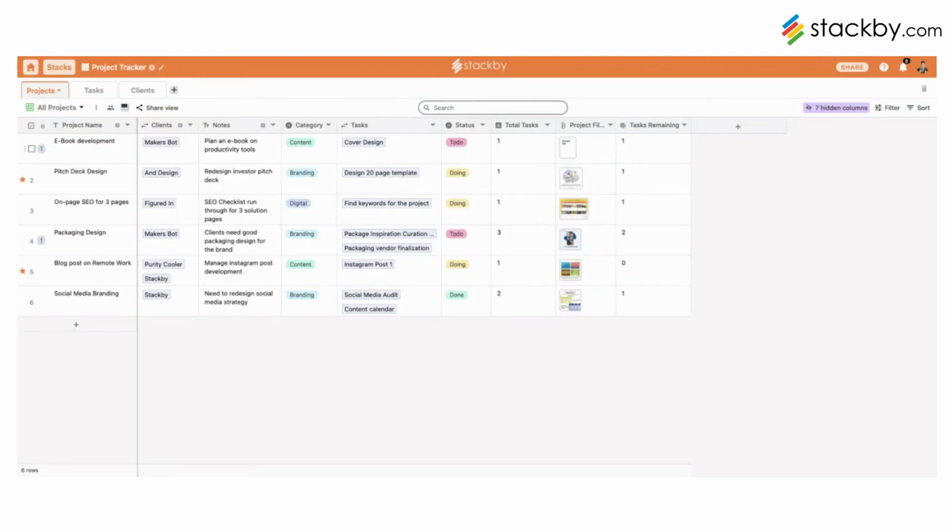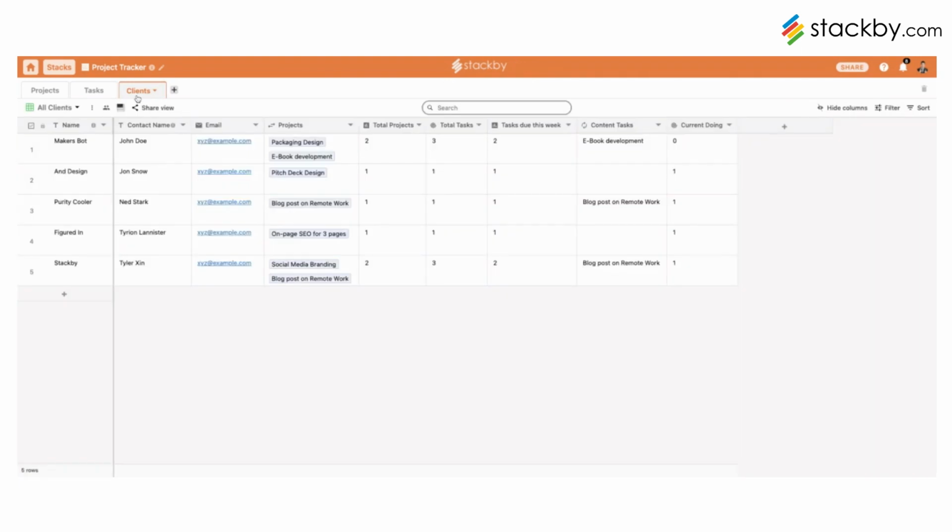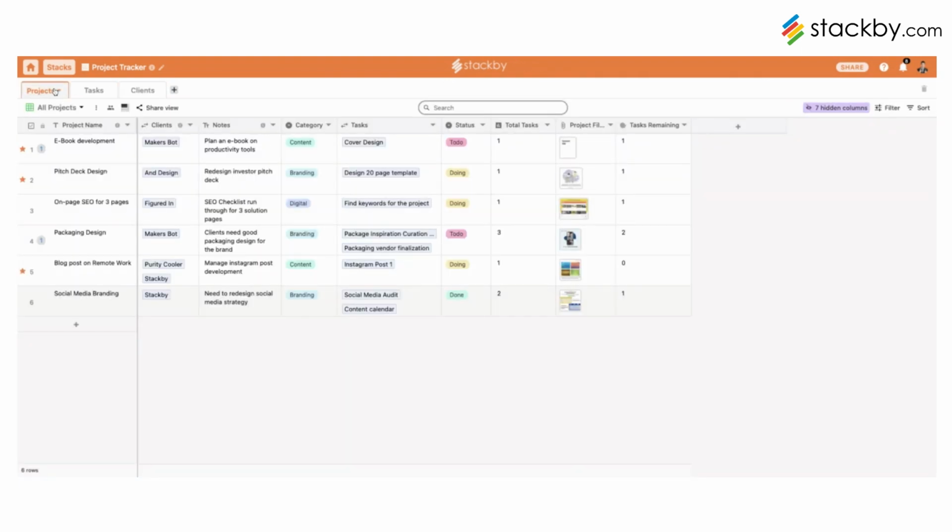Hello everyone. Today we're going to see how you can do conditional lookup, conditional count, and conditional aggregation in StackBy. So imagine you're managing your projects. There are three tables: projects, tasks, and clients. In the projects table, it is connected to the clients table as well as the tasks table.